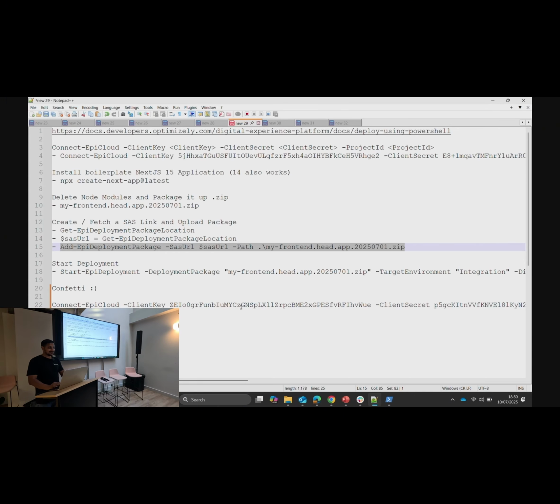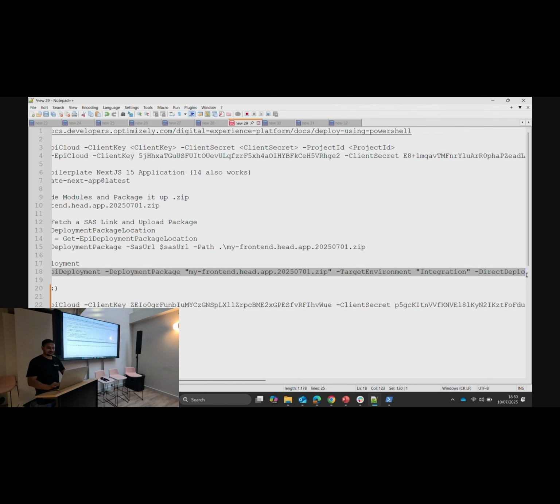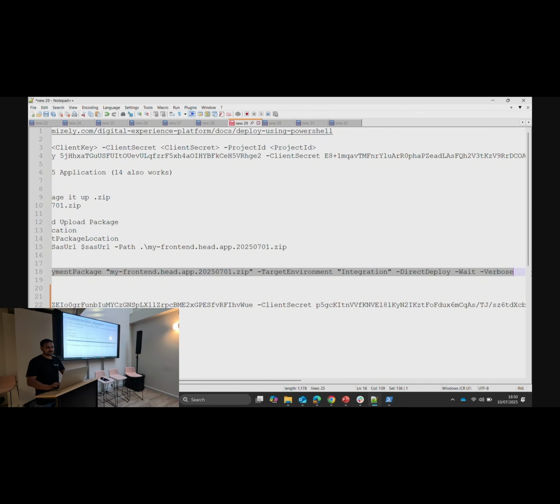So the next bit is literally just start epi deployment. You give it your file name, you give it your target. I'm going to do direct deploy to be quick. This might not work because actually I don't know if you can do direct deploy to pre-production. I know before you could only do it to integration, but let's give it a go.